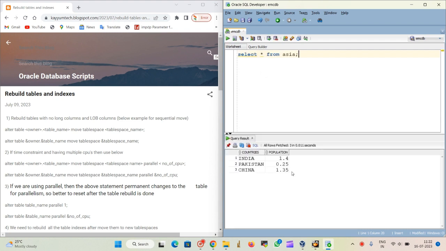So this is our table. And we have created an index named Asia_index on the column population. If you want to get the index name for the table, we will query like this from DBA_INDEXES. Here we will need to mention the table name, and the table name is Asia. So now we will get the index name. You can see here, the index name is Asia_index.